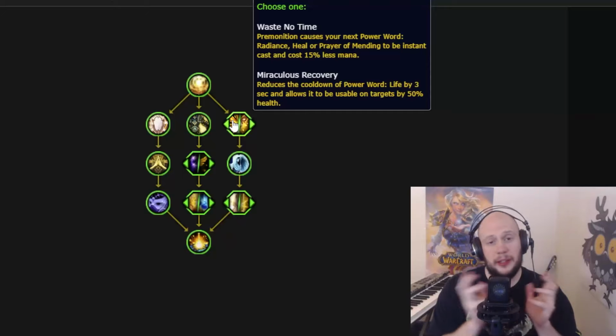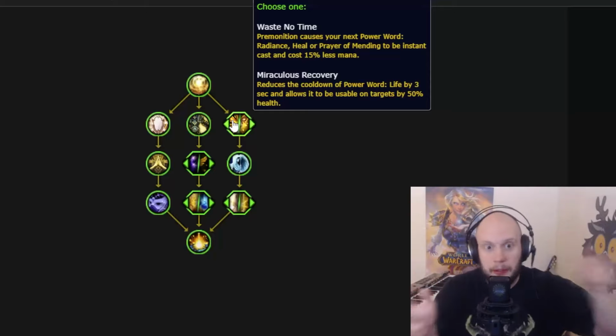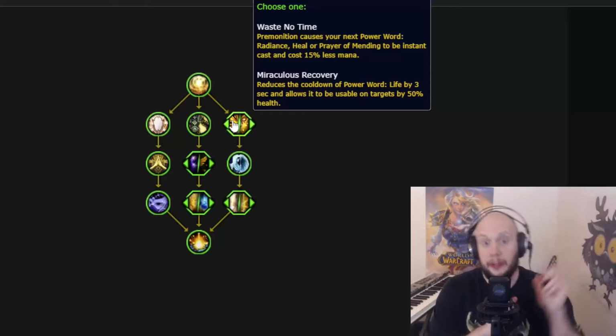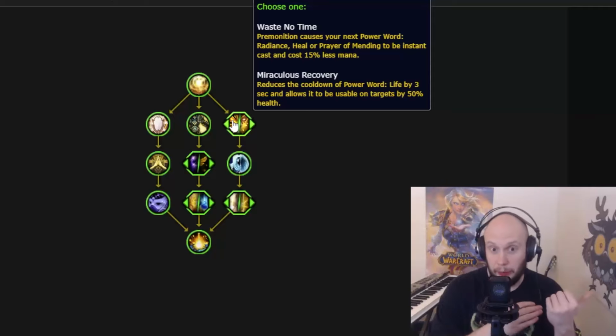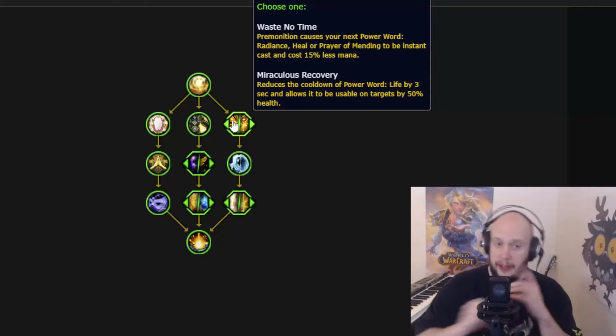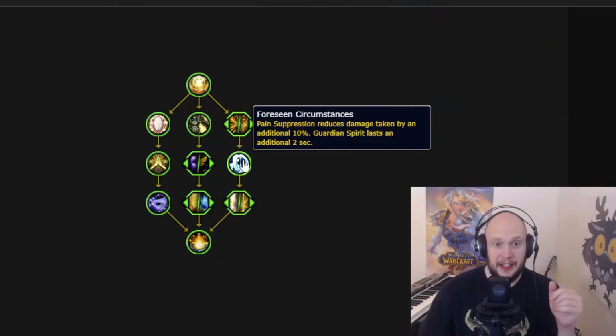So in PvP, you just run the honor talent for the instant Radiances. You would not even look at Waste No Time. You'd waste no time with Waste No Time. And Miraculous Recovery is going to be... I mean, this is now looking like a mandatory PvP locked-in one, because you spend a lot of time with your allies below 50% health, getting it on a lower cooldown. Okay, that's a really powerful effect. So far, that's the most powerful one. It's just the random one on the side.